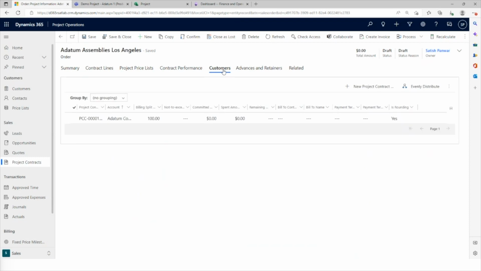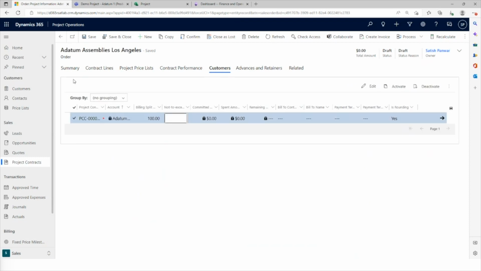We do have a concept of customers. This is the primary customer that we specified on the summary tab. If required, we can add additional customers as well. There might be scenarios wherein a customer is paying, let's say, for the prototyping phase, the head office might be paying for it, and then when the actual implementation starts, based on certain percentages, the central office might be paying for that, and then the local field office might be paying a specific percentage. We do have capabilities of advances and retainers as well, which we plan on covering as part of our invoicing tech talk.